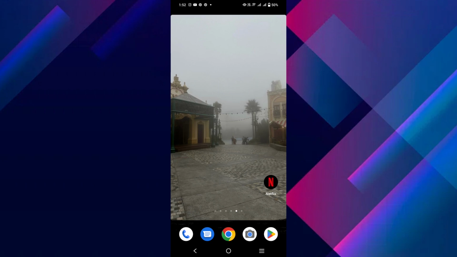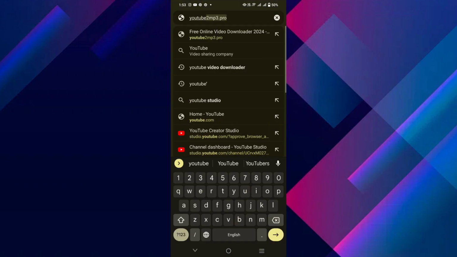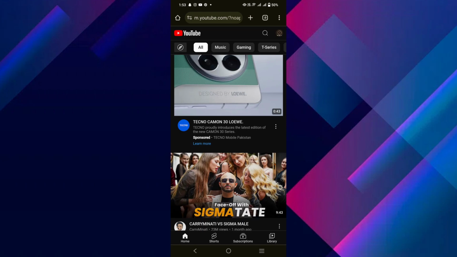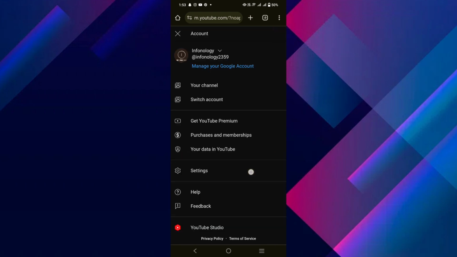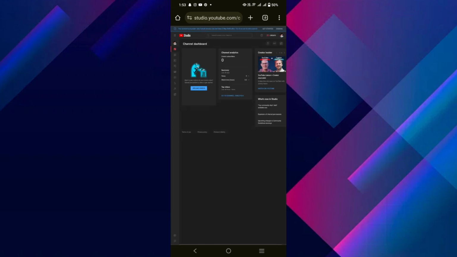First, open your web browser and go to the YouTube website by typing youtube.com into the search bar and pressing enter. Once you are on the YouTube homepage, make sure you are signed into your account. Click on your profile icon located at the top right corner of the screen. In the drop-down menu that appears, scroll down and click on YouTube Studio. This is where you can manage various aspects of your YouTube channel.